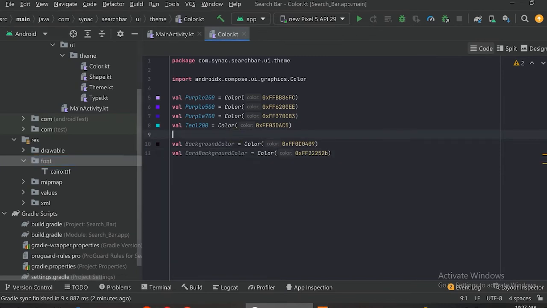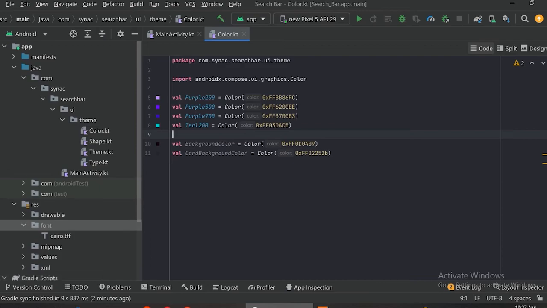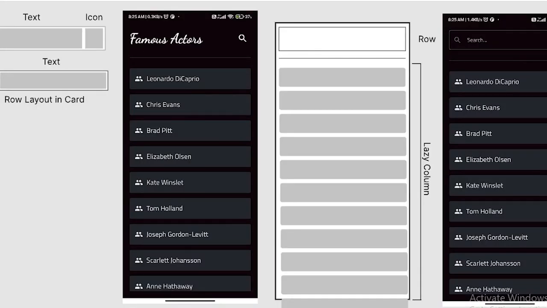So now we will start designing our screen. This is the screen we will design. First we will take a big column layout, and in that column layout, for this top row we will use a row layout. In that row layout there will be a text first and the icon at the end. So let's create this first.